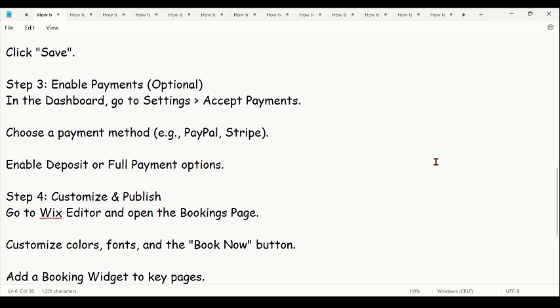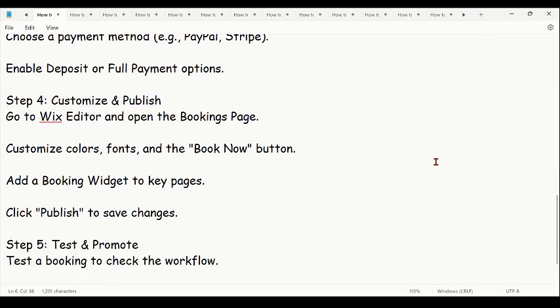Then on step 4, you have to customize and publish. So go to the Wix editor and open the booking page, then customize the color, the font, and the Book Now button. Then once you do that, you can also add a booking widget to key pages. Then click on Publish to save the changes.